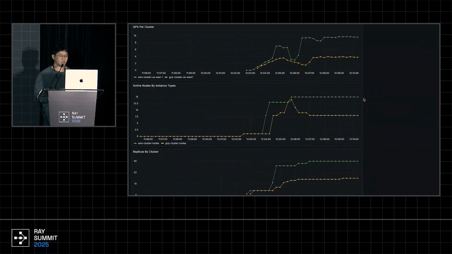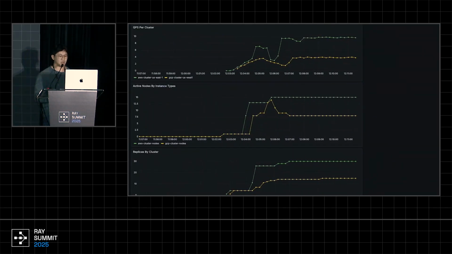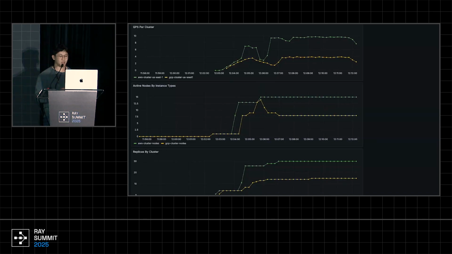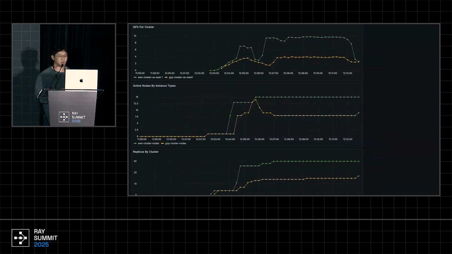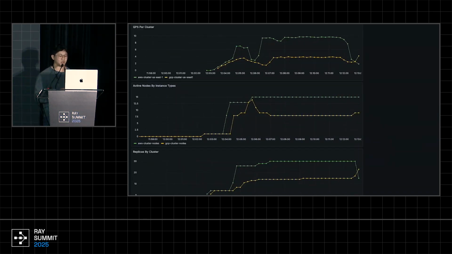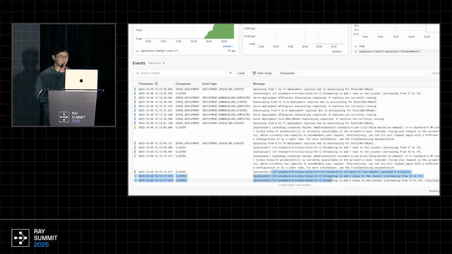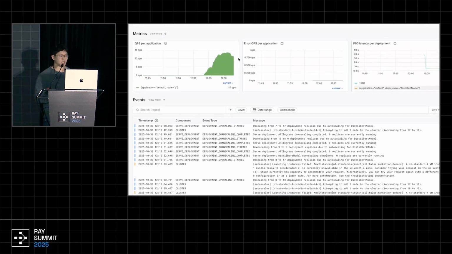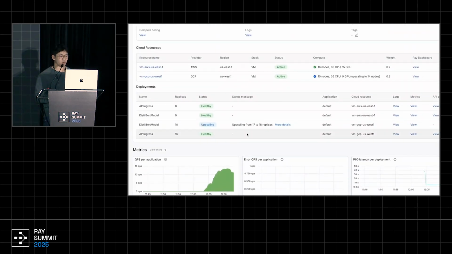Now we'll wait for the traffic to stabilize. Now it's stabilized. Off screen, we simulated an AWS cluster failure, and immediately we see the green line begin to drop, and the yellow line showing Google Cloud cluster RPS begin to increase. And in the console, we see that the Google Cloud cluster is beginning to upscale its nodes to support the influx in demand.